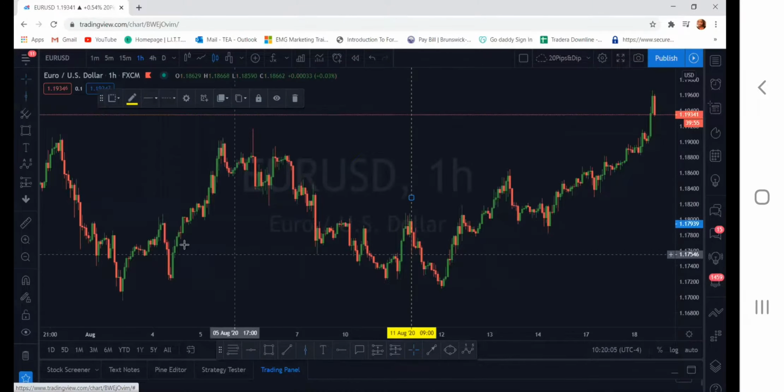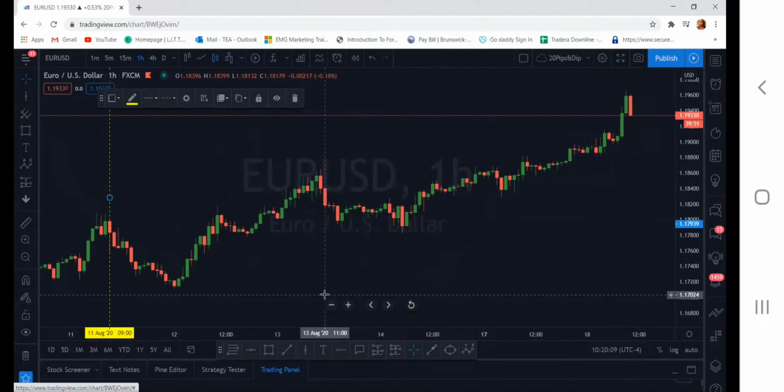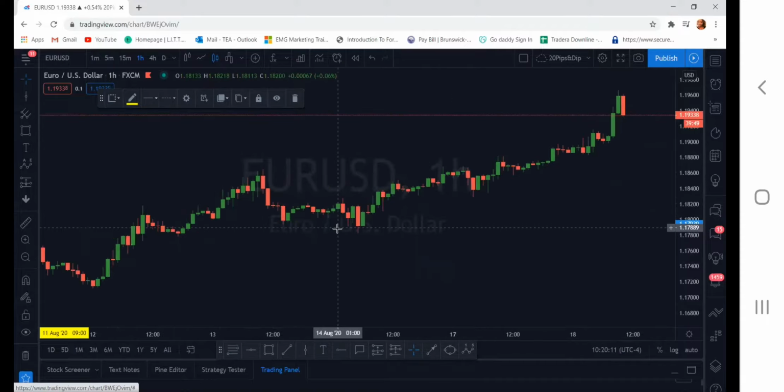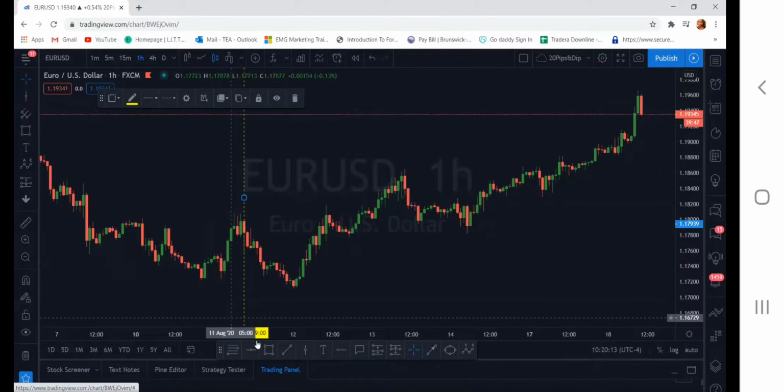Vertical lines I use often. I usually keep them dotted. This actually shows you the time and date, kind of keeps things solid. So, you know, this is being moved around. If you wanted to mark a certain spot, you have your vertical line. Again, you can change the color, the thickness, and everything for these lines.